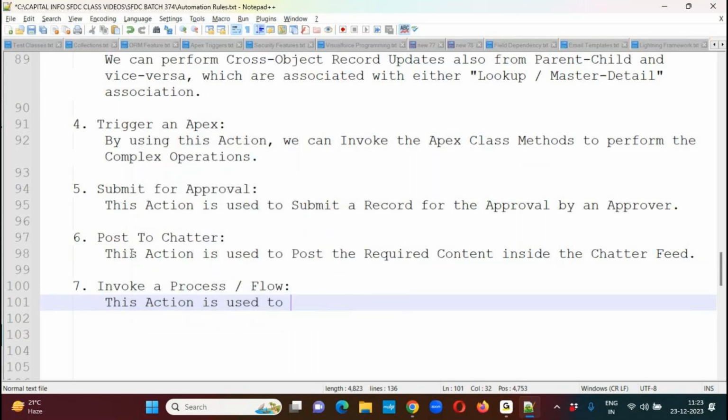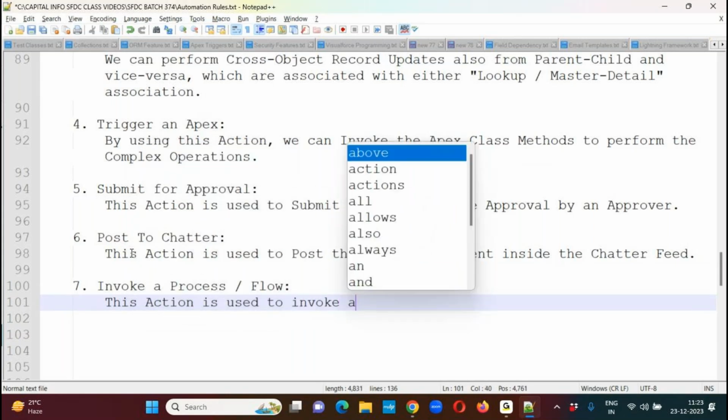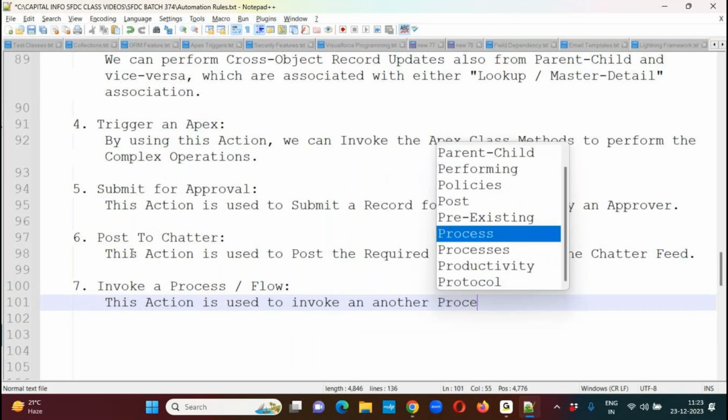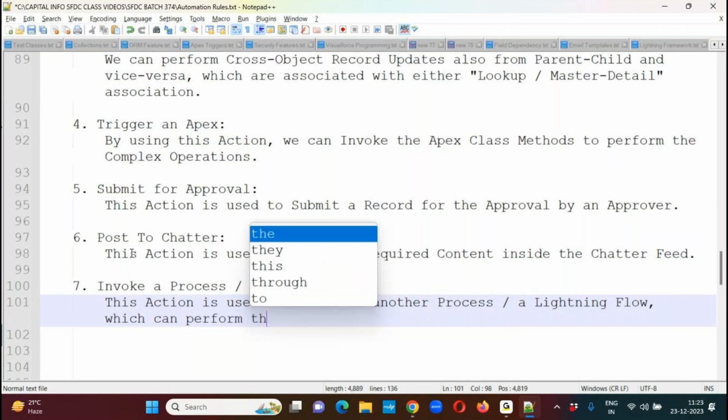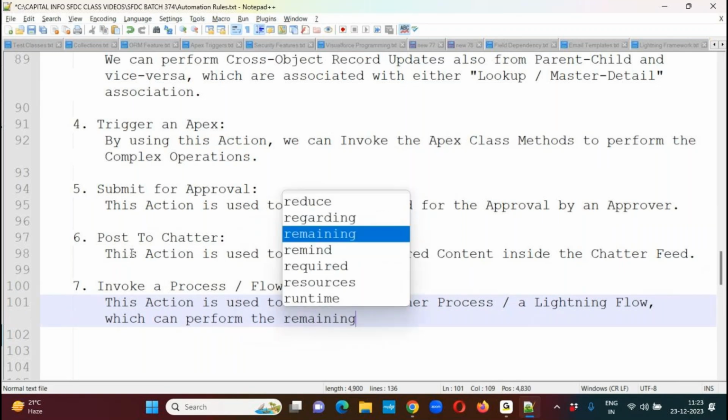Now, this action is used to invoke another process or a Lightning flow, which can perform the remaining actions.